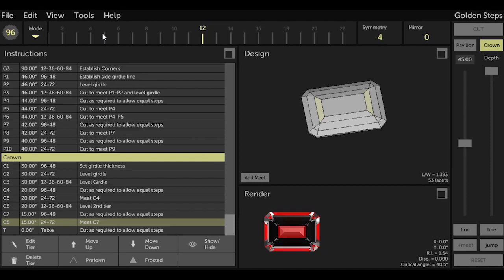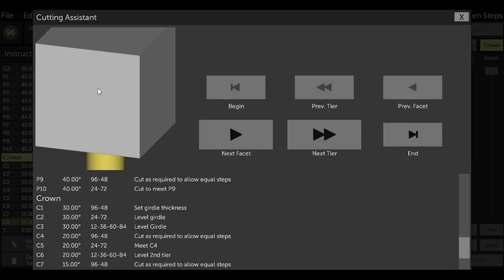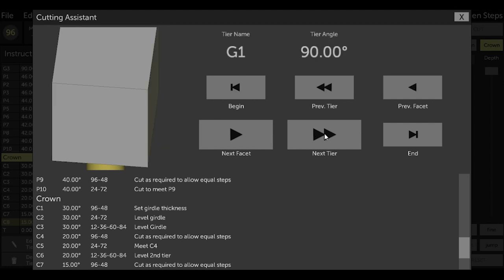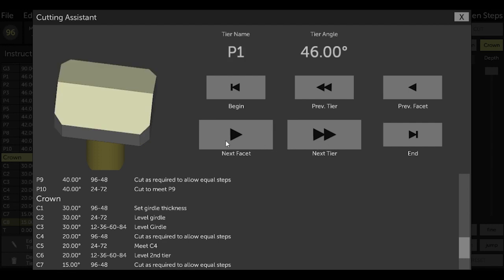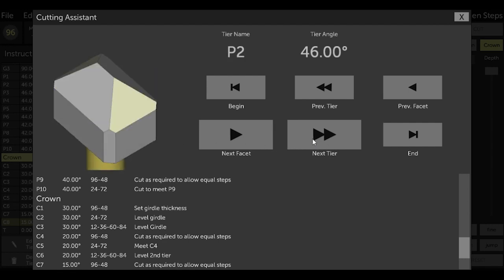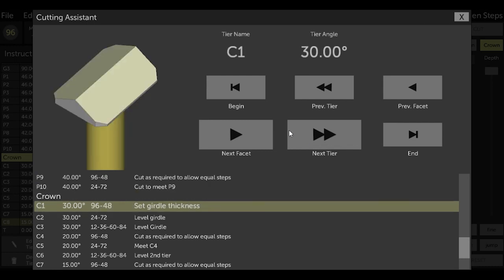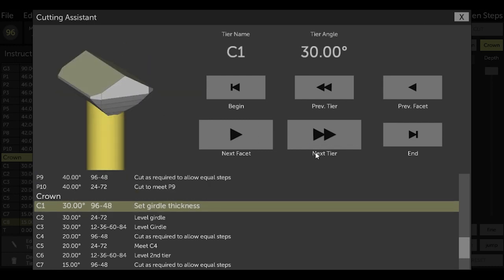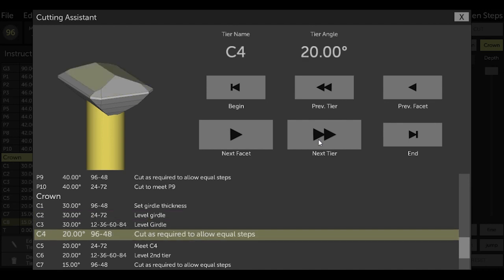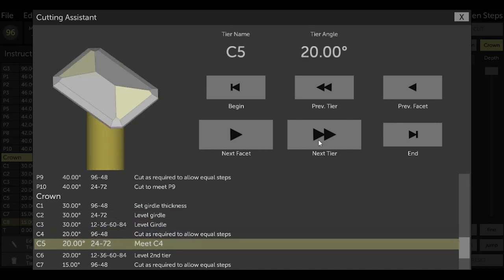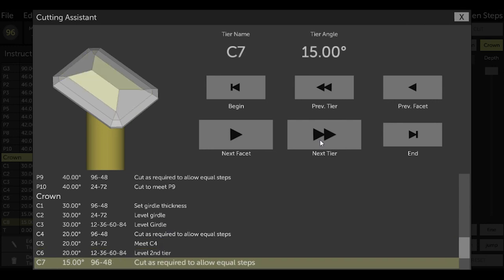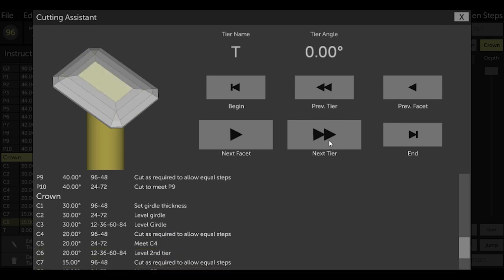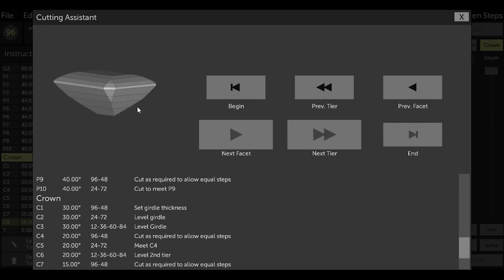Now that I have the design the way I personally want to cut it, I'll run through the cutting assistant feature one more time just to see if the proof cut is the way I prefer to cut this design. And again, I'll go tier by tier. Okay, cutting sequence looks good, so save the file for a final time, and I believe we're done.